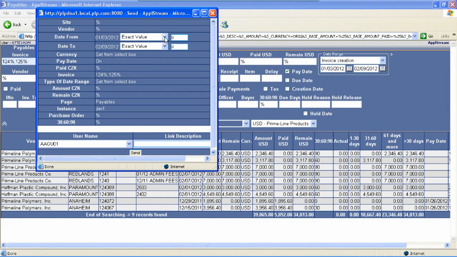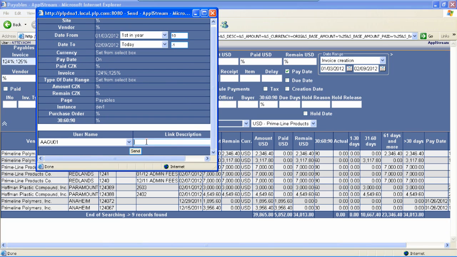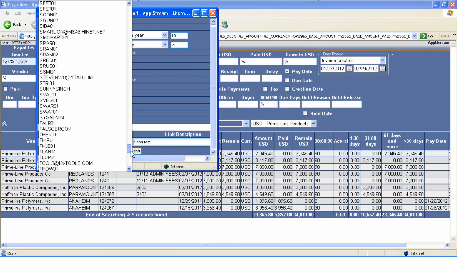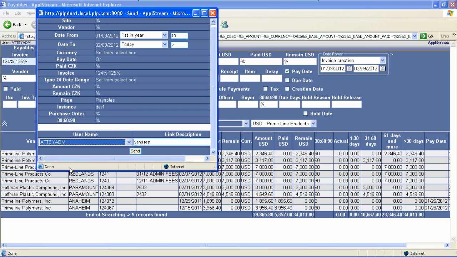We will adjust the date to first in year plus 10 days, and today minus 1. So, January 11th, 2012 through April 11th, 2012. It will switch to April 11th because today is April 12th. Then, from the menu, select the user you would like to send the report to. In this case, we are sending it to ourselves, so we will choose Atea DM, then click Send.